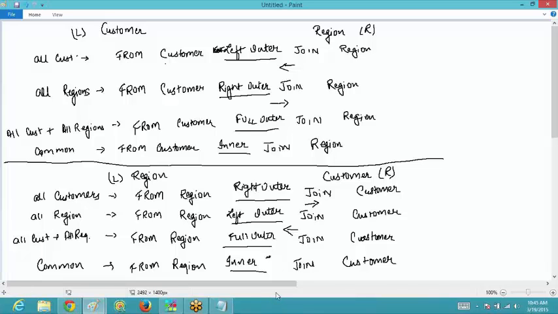So now tell me, does it really matter which table should be present on which side of the join? No, not really, correct? If you want to put a table on the left hand side, put it on the left hand side. If you want to put it on the right, put it on the right. But the type of the join would be decided only upon the condition that you are given.